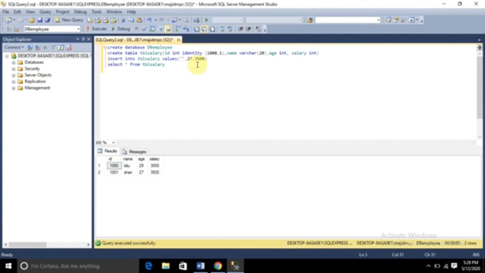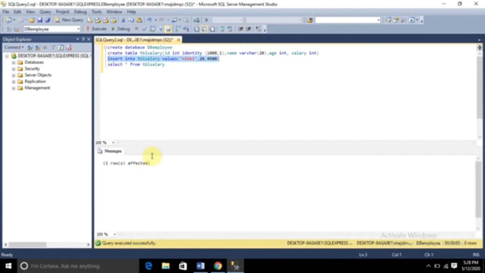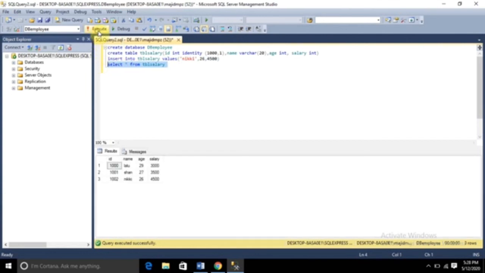Again I am going to insert another row. The name is Nikki. Age I am giving here 26, then salary 4,500. Now I am going to execute this query. One row is affected. Now I am going to execute this select query again. Now you can see here third ID is 1002. First ID was 1000, second row's ID was 1001, then third one 1002.